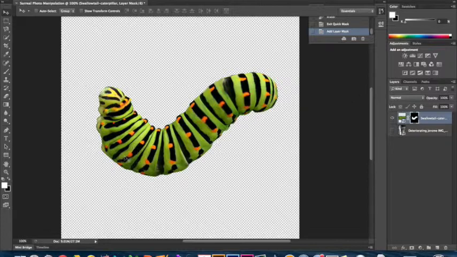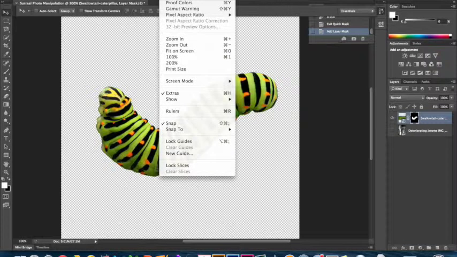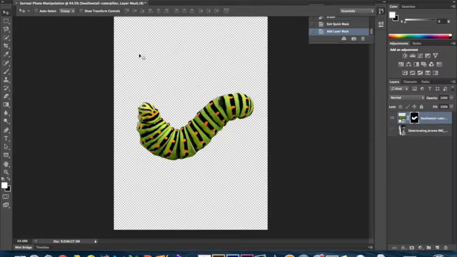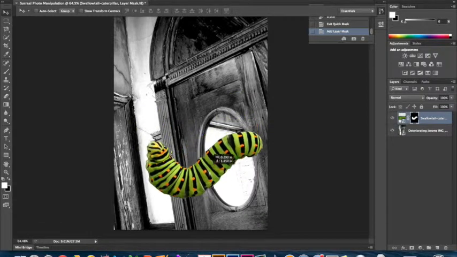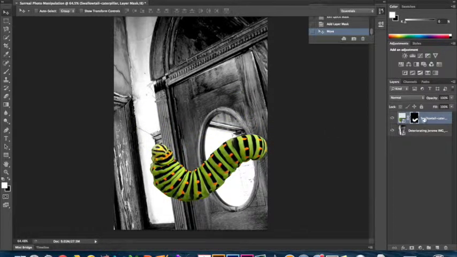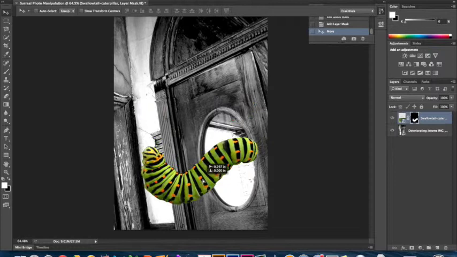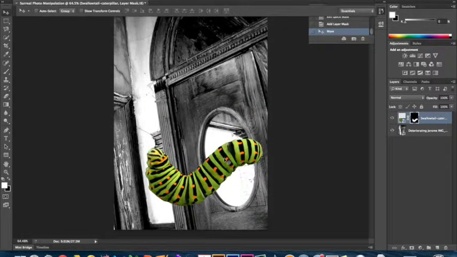So now that I have that, I'm going to click on Fit on Screen so I can see my whole image. I'm going to go ahead and turn on my background. Now we can see I have this caterpillar that's hanging out around this door, this rusty old door. So I'm going to think about how I want to place the caterpillar now in this space, and I can click on it. I want to make sure I have that layer selected, and I can click and move and drag it, and I'm going to actually rotate it.